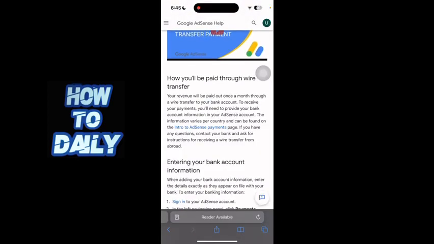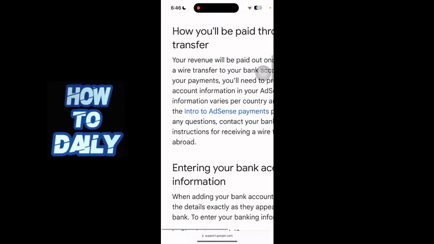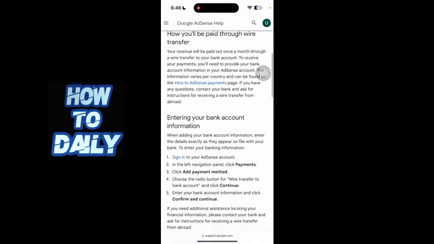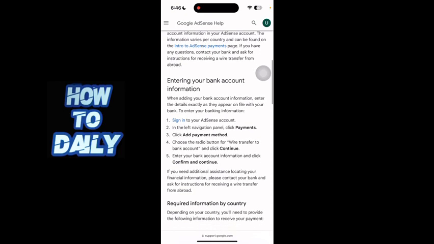On Google AdSense you are paid through wire transfer, so your revenue will be paid out once a month through a wire transfer to your bank account. To receive your payments, you need to provide your bank account information in your AdSense account. So to enter your bank information, just sign in to your AdSense account.